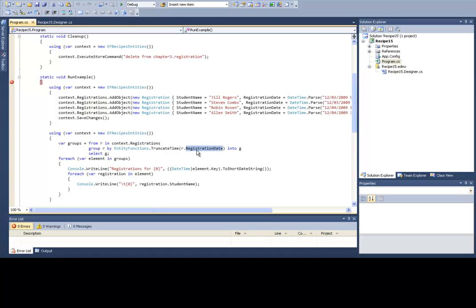But registration date contains time as well. So if we want to only apply it on the date, then we have a function, EntityFunctions.TruncateTime, and what is left behind is the date. So it will apply grouping onto the registration date only, not the time, and then select g, and the result set is now grouped by the registration date.